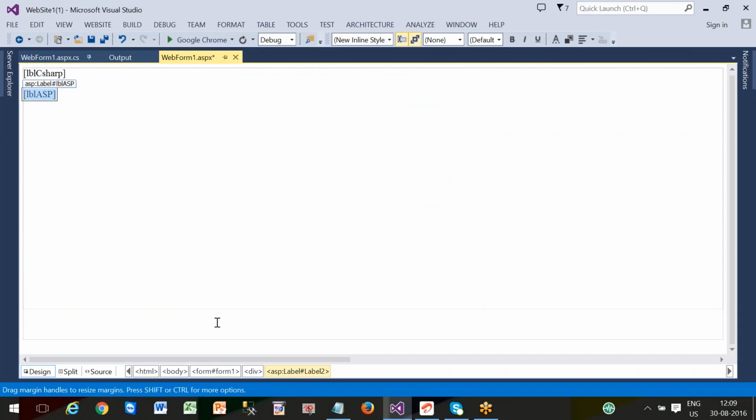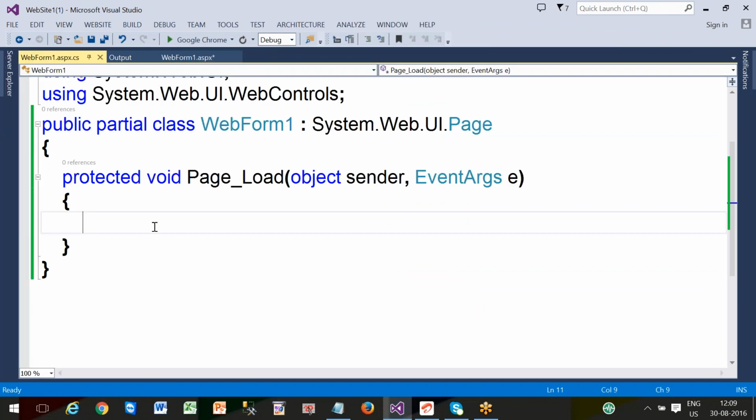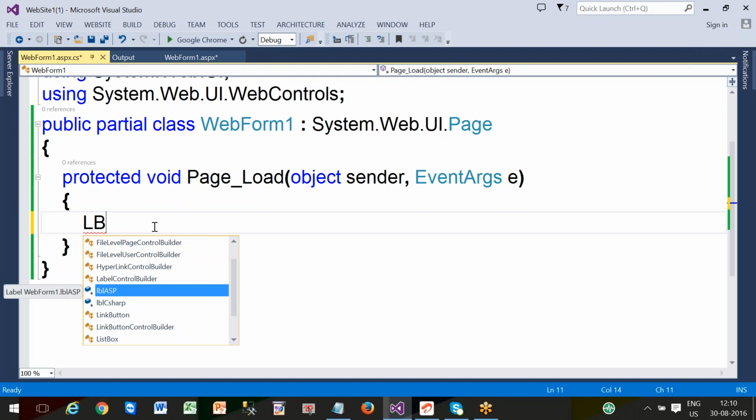Now you also want to display the messages when the page is loading. So that's why, under which event? The Load event. Write the code, LBL.